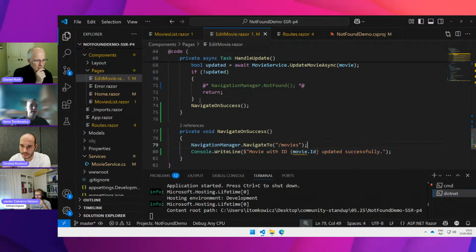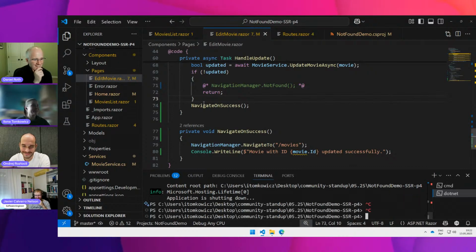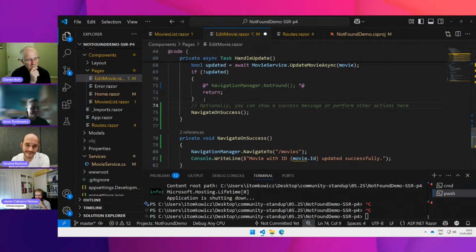What's more, if we had try catch here around navigate on success, we would just... I'm sorry. That was expected. That was totally expected, because I just removed my try catch before I started the demo. So that was my mistake.